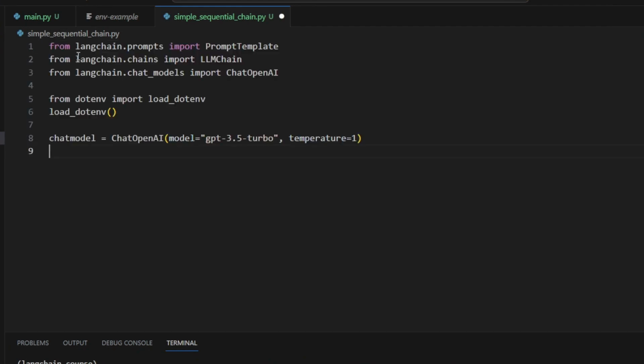I will import prompt template, LLM model, and LLM chain, and also .env and created an instance of the chat model. Now let's create two chains and use simple sequential chain. Also, I will import simple sequential chain.